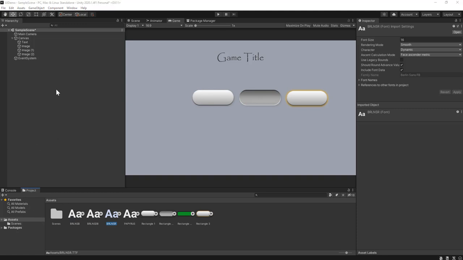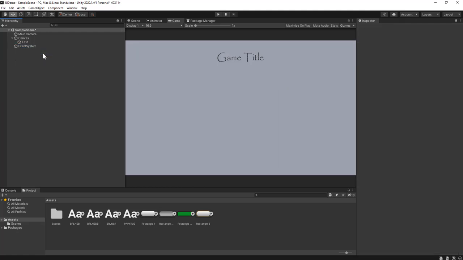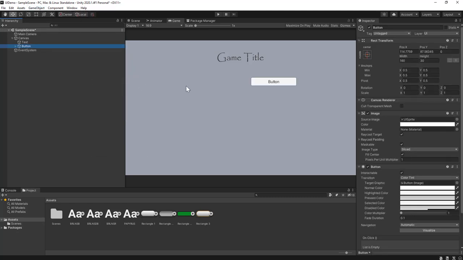The first thing I'm going to do is delete the buttons, the images I had previously put in my scene. So these were the buttons that I put on as images so that I could see what they look like. But now I'm ready to actually set up a button, so I'm going to delete those. And I'm going to go to Game Object, UI, and Button.